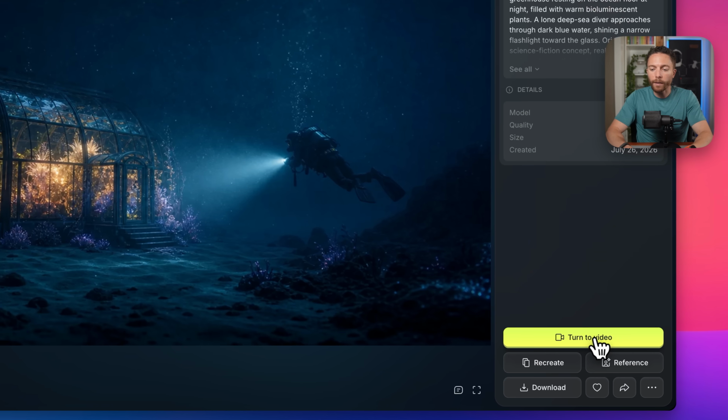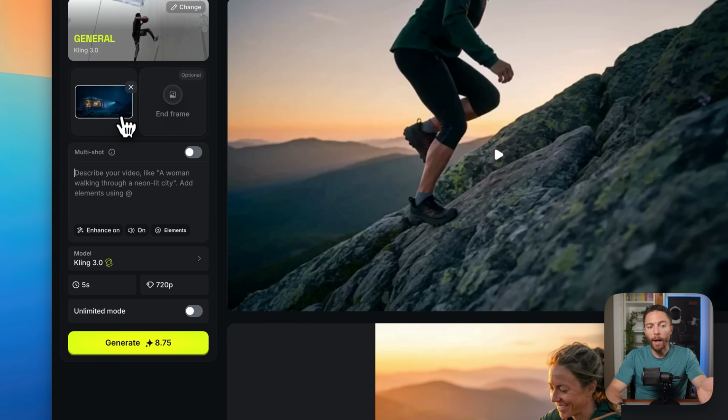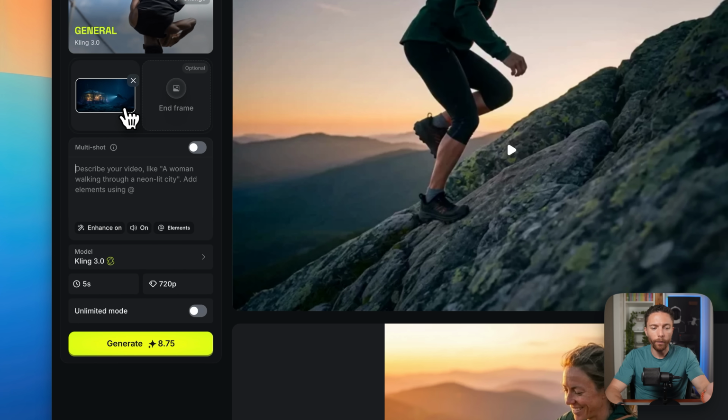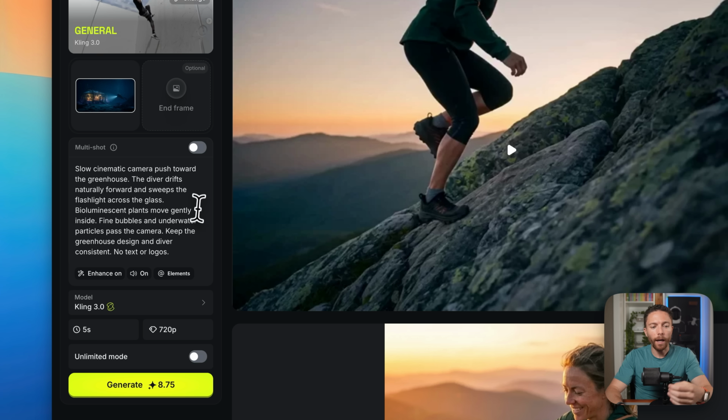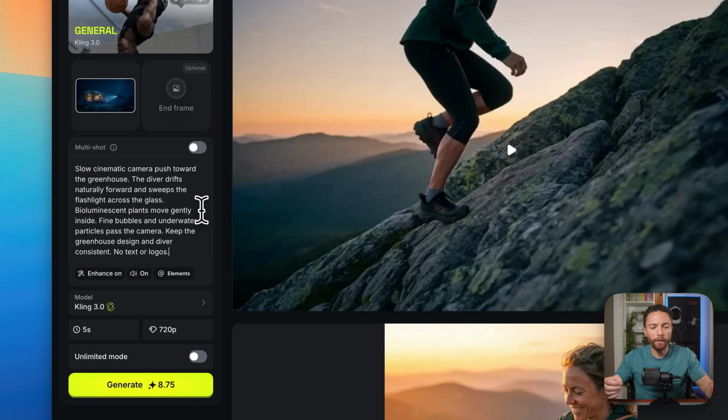All you have to do now is click right here where it says turn to video. And over here on the left, you can see it automatically populated that image as the start frame. Here is where you can put in the text prompt. So I'll tell it I want a slow cinematic camera push towards the greenhouse. The diver drifts naturally forward and sweeps the flashlight across the glass. Bioluminescent plants move gently inside. Fine bubbles and underwater particles pass the camera. Keep the greenhouse design and diver consistent, no text or logos.